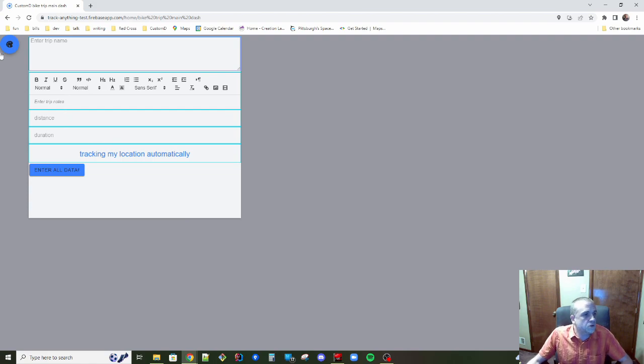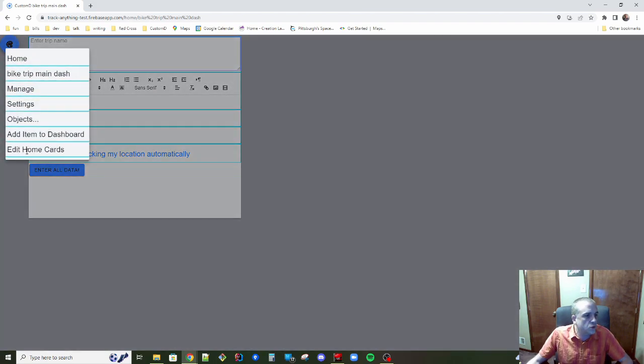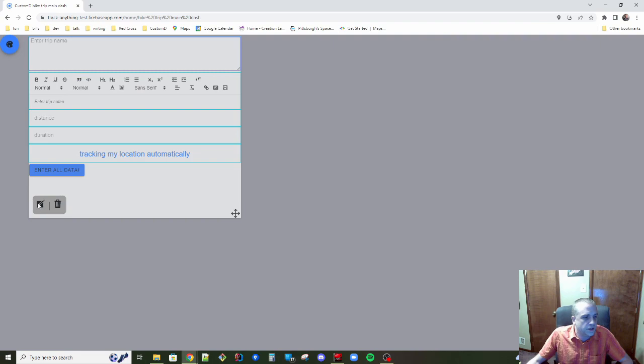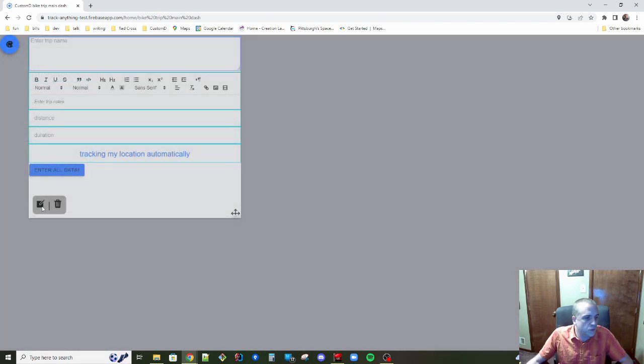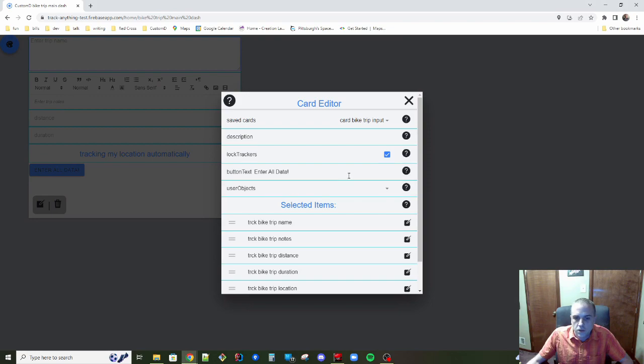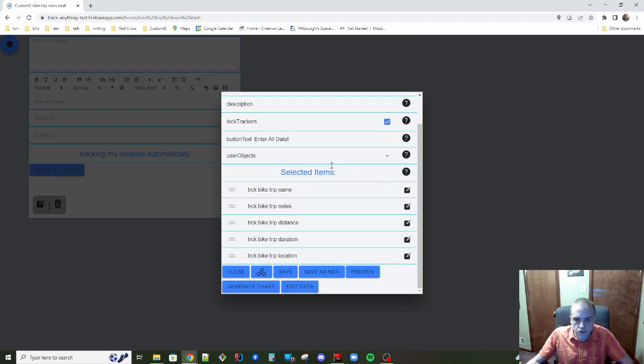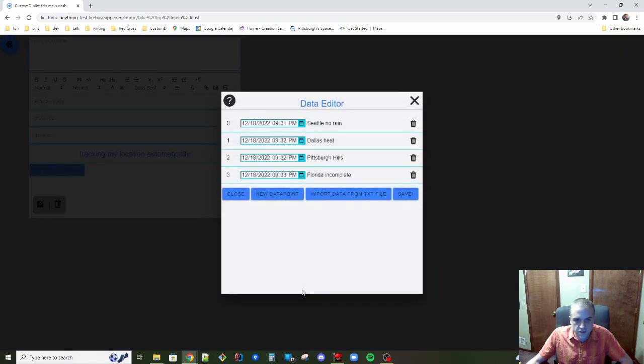So I have now entered 4 data points. So let's just go and look at these. We can come in here to the edit dashboard, and when we're in the edit dashboard, we can of course go and edit the card. And from the card we can edit the data.